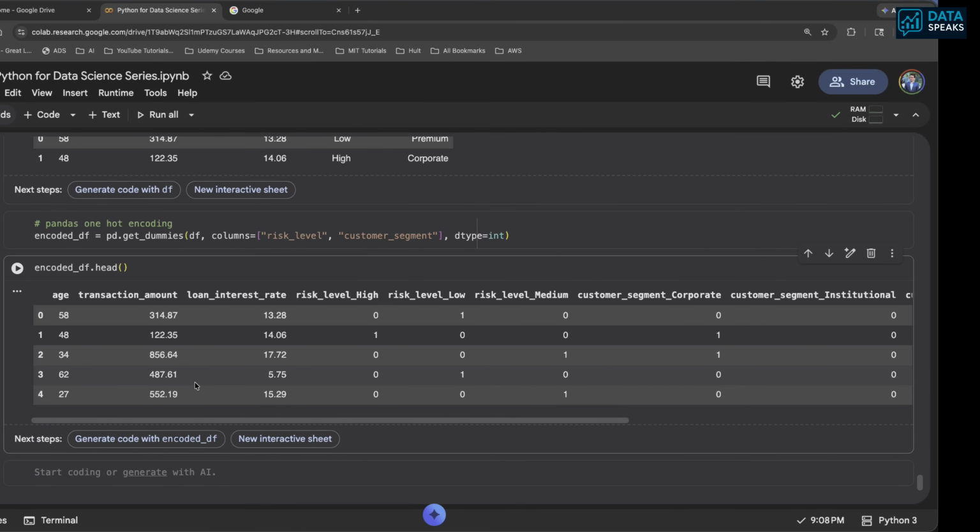Congratulations, now your data is ready for further pre-processing to take it to the machine learning model.